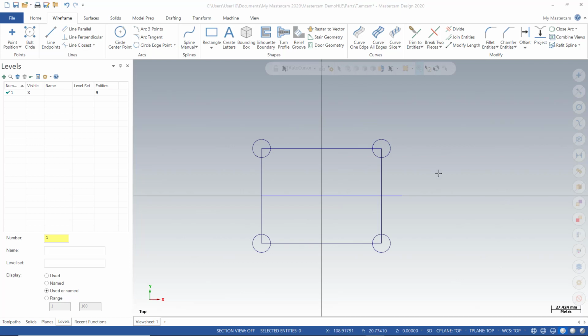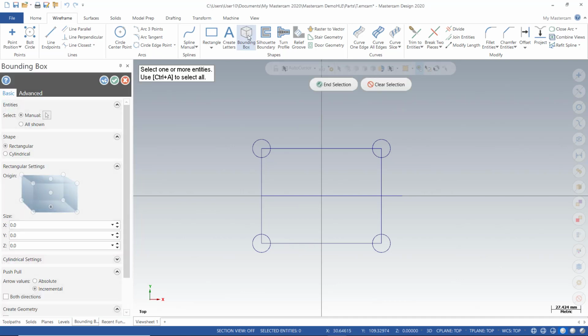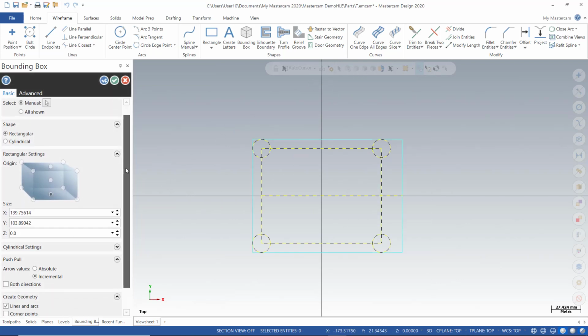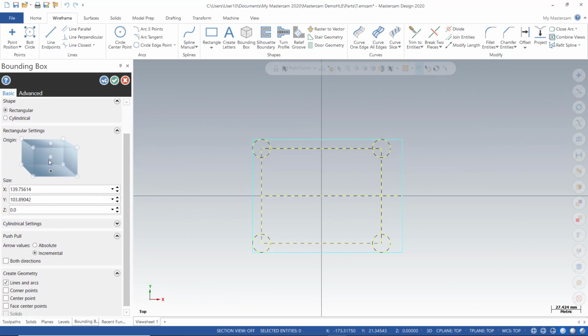Okay, now we're going to have a look at bounding box. For bounding box, I've got this pre-selected geometry here. So what bounding box is all about is if you've got a job and you want a 3D bounding box around it with center points and all that, you can just click on bounding box. It's going to ask you to manually select whatever you want to have the bounding box around. Select that in selection, and it gives you automatically all the size of the part.